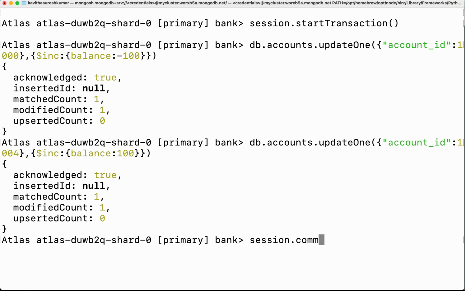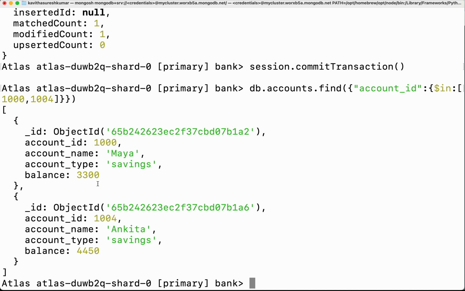Now let's confirm the transaction is successful. I'm going to perform the same find operation again. Clearly we can see the transaction is successful, because earlier 3400 was there in Maya's account. Now it has reduced to 3300, and Ankita had 4350. Now it has become 4450. In this demo we have seen how to do a multi-document transaction in MongoDB in the Mongo Shell.